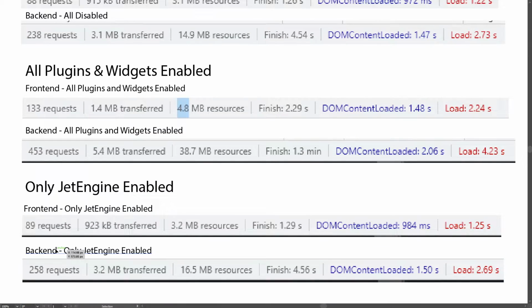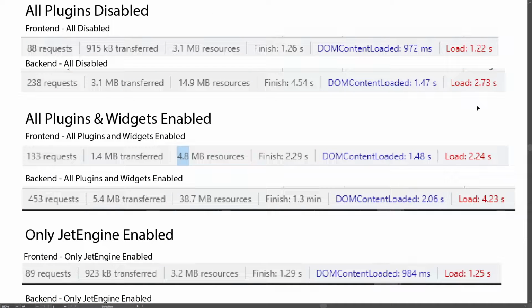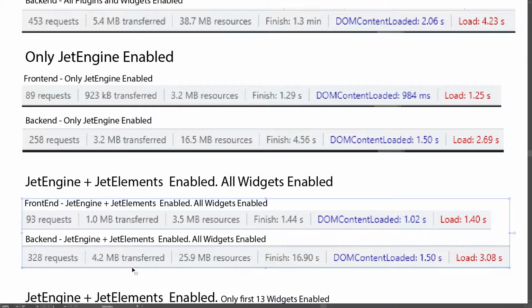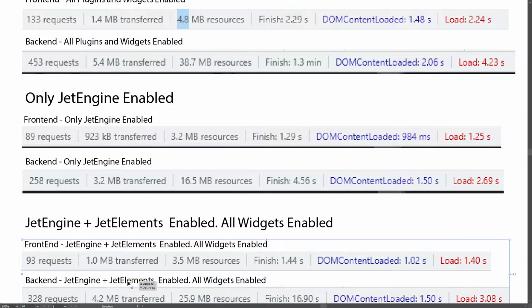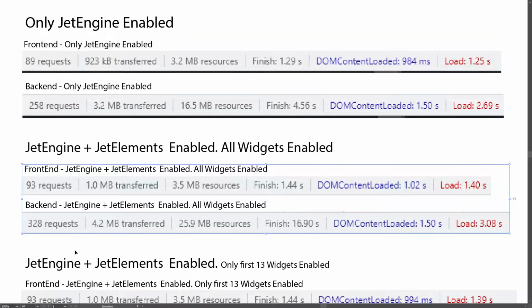So going back up here, our benchmark was 238 requests with a 2.73 second load. With Jet Engine and Jet Elements, we went from 238 to 328. So here we go. Again, 238 to 328. Okay, so almost 100 more requests. And it took 3 seconds for that page editor to load. That's with Jet Elements added to that.